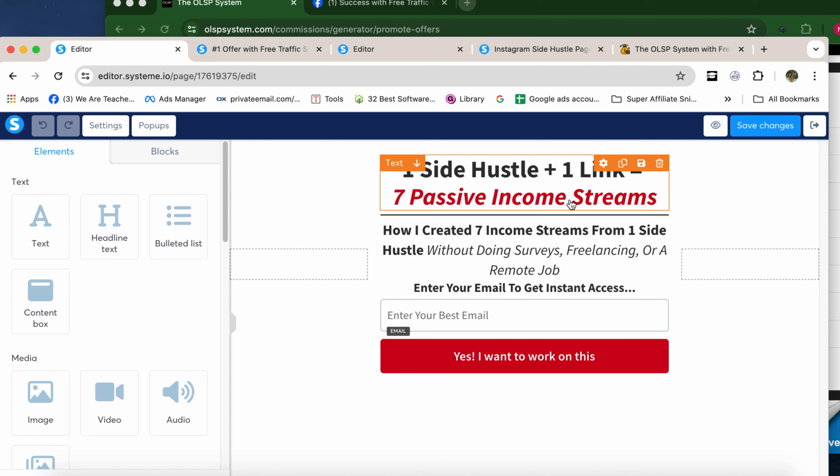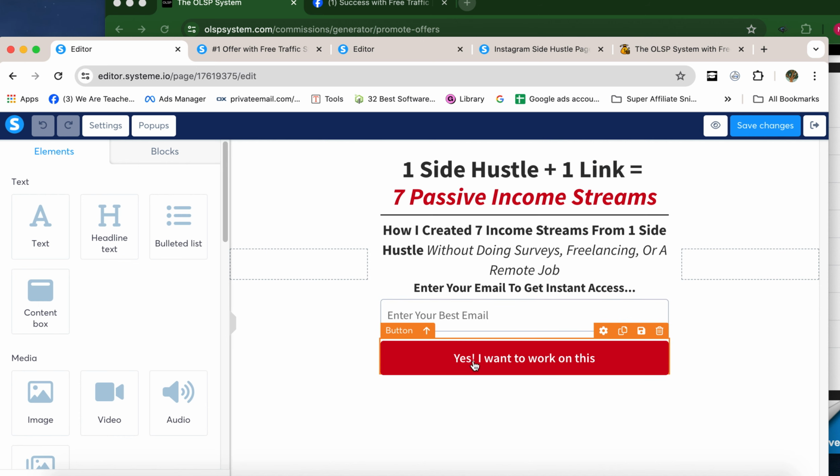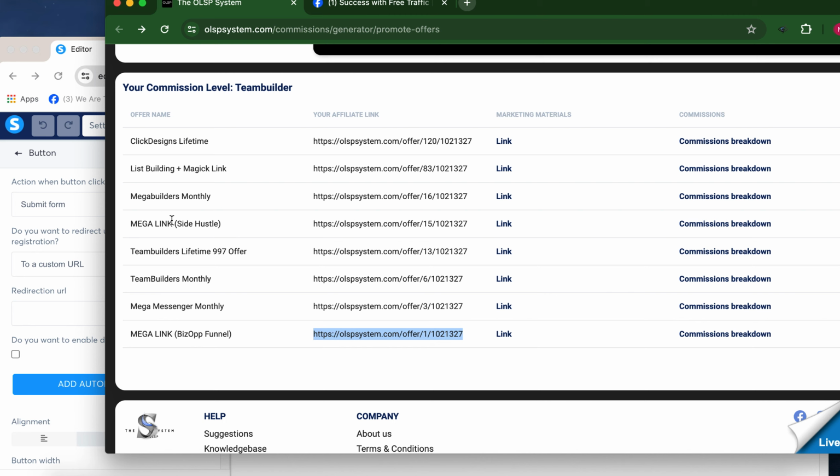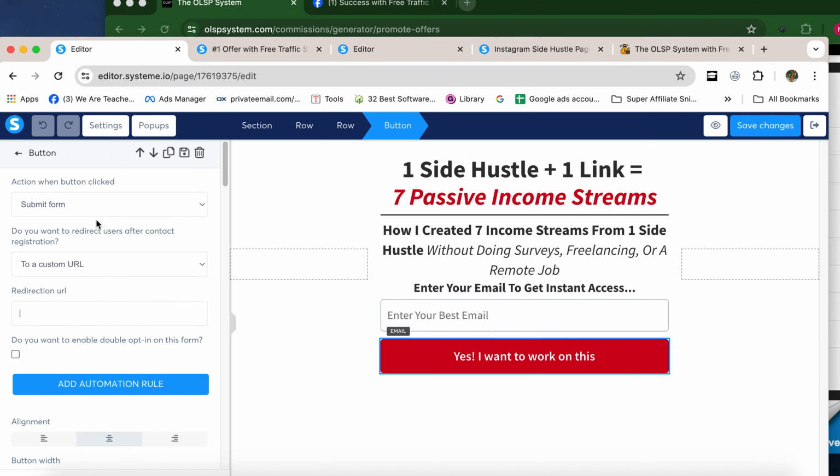There's a lot. So in this guide I only share with you my guide for the pages. And in here you can just click on this button. Make sure this is submit form. Click on this drop down here and make sure it's submit form, then to a custom URL. And this destination, you will go to this side hustle link. Okay, copy this one and paste it in here. Okay, I don't use this one, so I just leave it there.